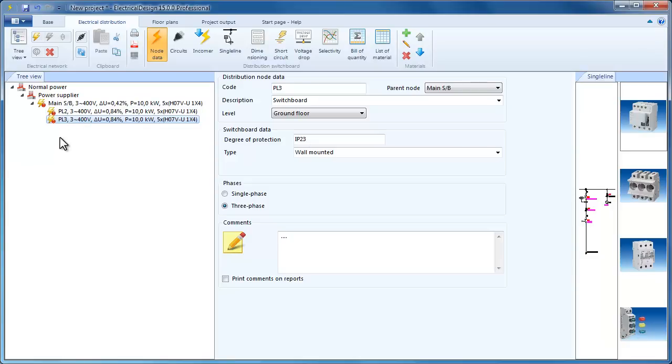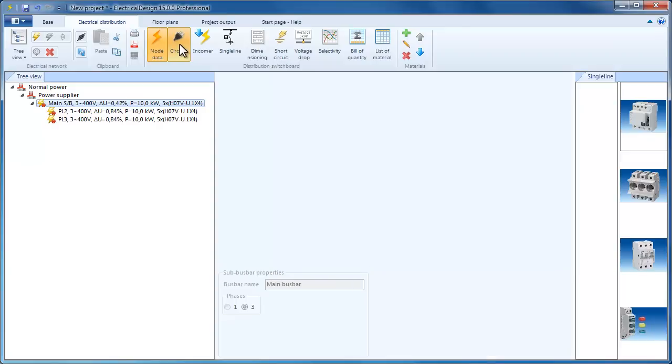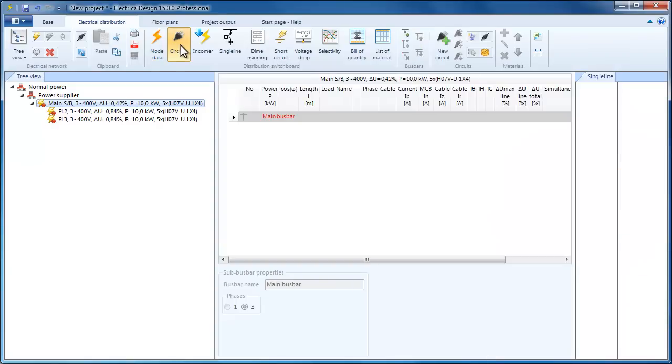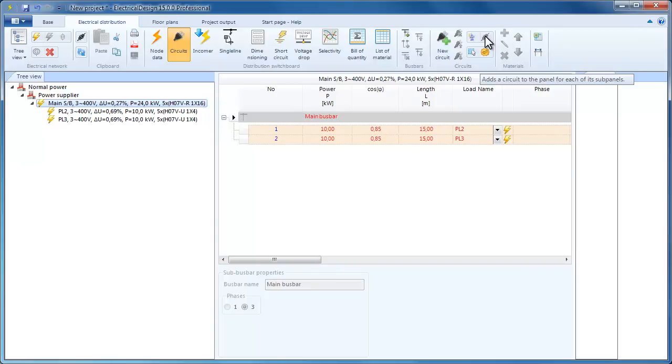Note that both sub-switchboards are marked with a red light. This indicates that the sub-switchboards haven't yet been electrically connected to their parent switchboard. To connect them, select the parent switchboard and click Circuits. We then need to add a circuit for each one of its sub-switchboards. To do this, simply click this button and two circuits are added. The new circuits get the corresponding switchboard's properties.